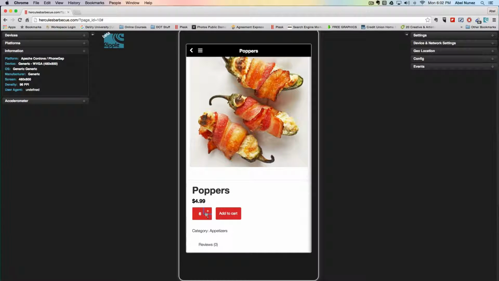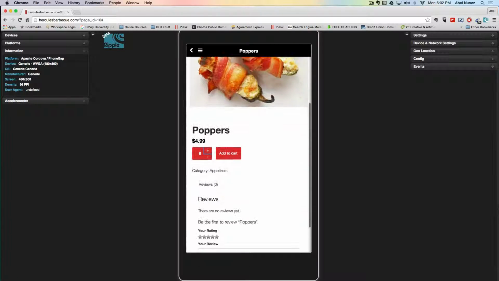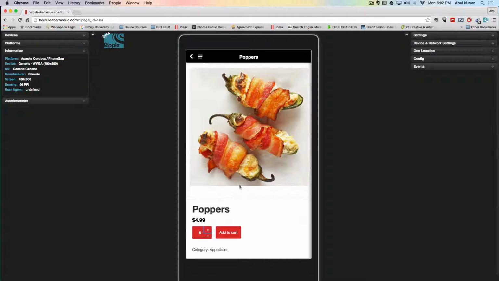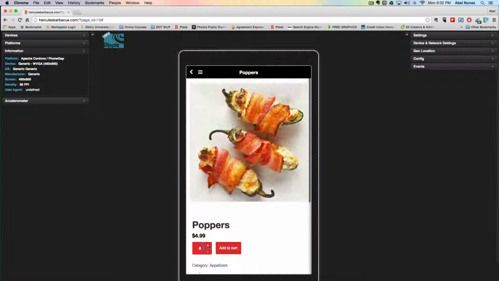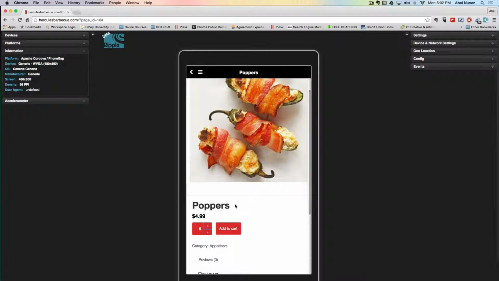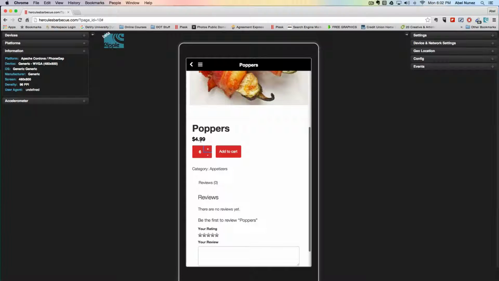So once they have the quantity, there's a section down here where they can write reviews, and we can also add social media buttons. So if they want to share this particular dish or appetizer that they're purchasing, to kind of brag, we could do that as well. But in the meantime, they've chosen to order 6 orders of poppers.